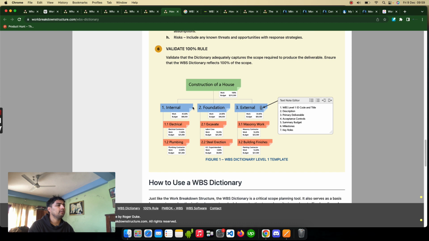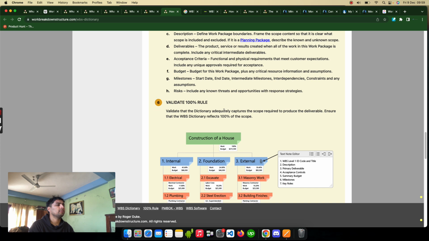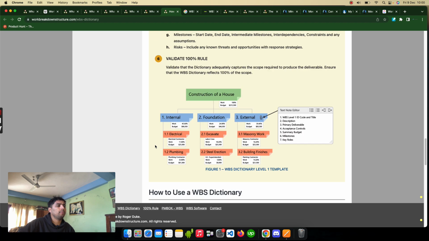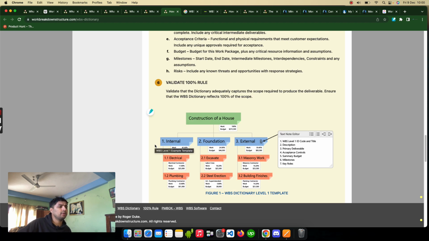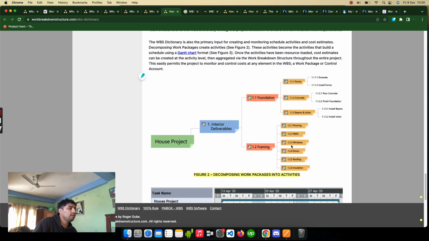If you validate, at first you have to validate the 100% rule, and at last also you have to validate the 100% rule. It can be changed; it's a probability at first, but once you go on with your work and take it to the next steps, it can be edited also, right? In this way you can use your WBS dictionary, and you can even decompose work packages into activities.